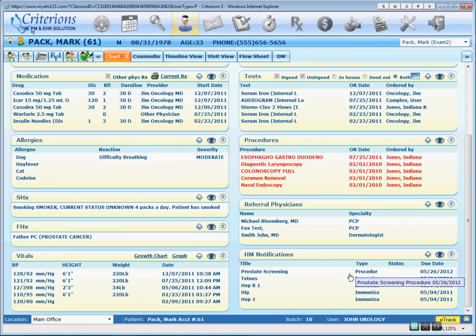Now, within a patient's chart, you'll have the option to have a health maintenance notifications panel that will show you any of the tests, procedures, immunizations, things that this patient is due for, what the due date was, and what the status is. You can then manage these by actually ordering the item, by administering the immunization, adding all that information in.